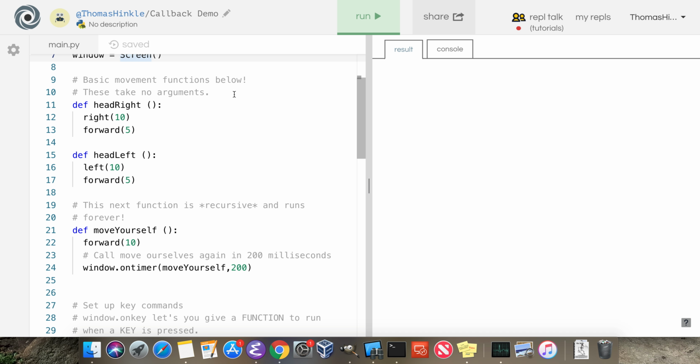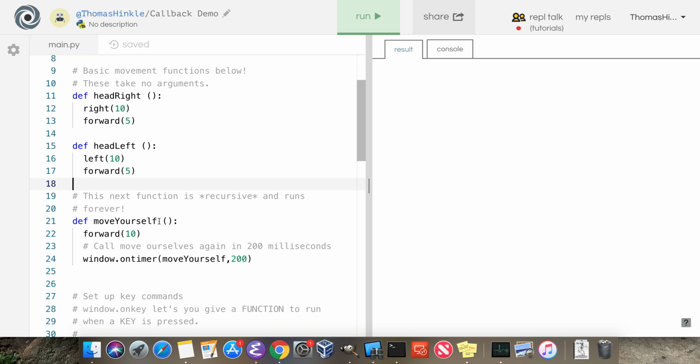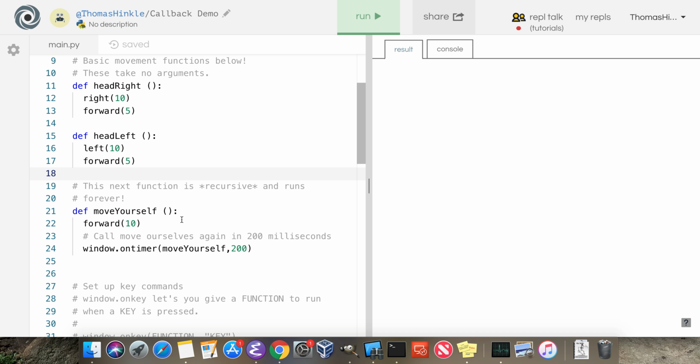So window equals screen. All right. Then the functions that are going to be called when the user does something take no arguments. It says here, take no arguments. And I can call them whatever I want. So I called def head right, right turn 10, forward 5, def head left, left turn 10, forward 5. That makes a lot of sense. I have another one called move yourself. That's what happens when you push it. And that one just moves forward 10 and then calls itself again. We'll come back to that. That's a little complicated in just a minute.